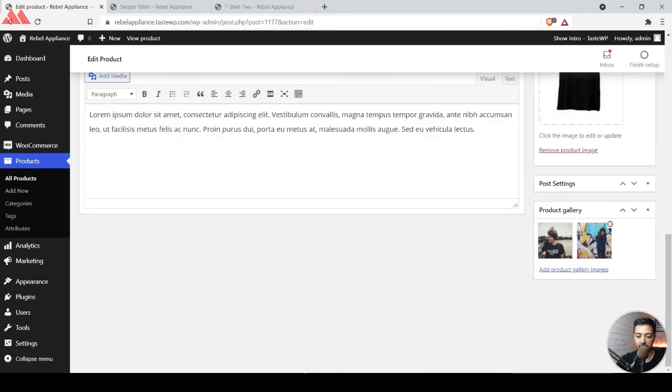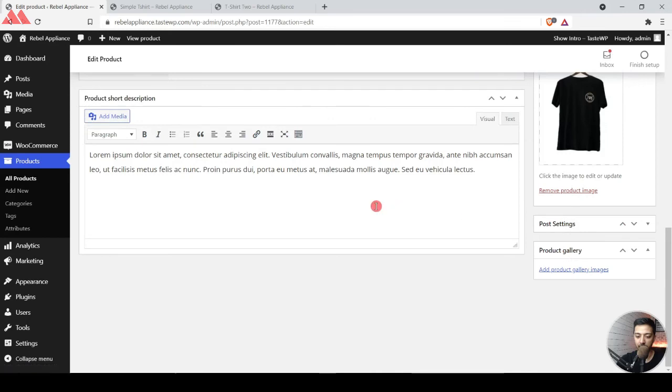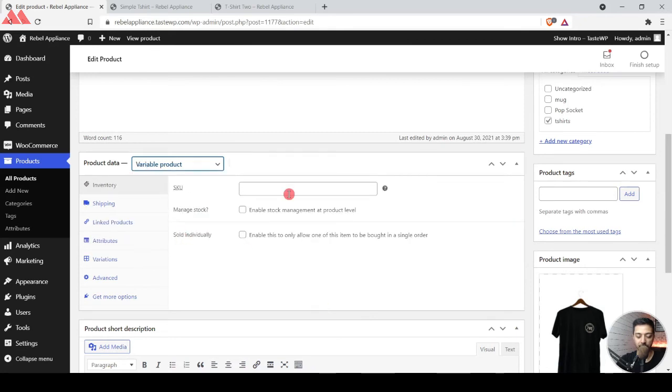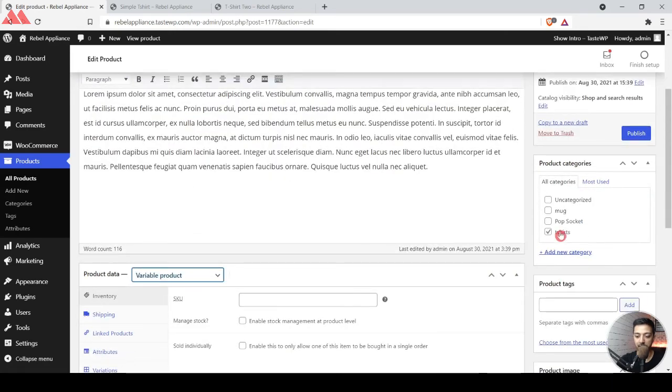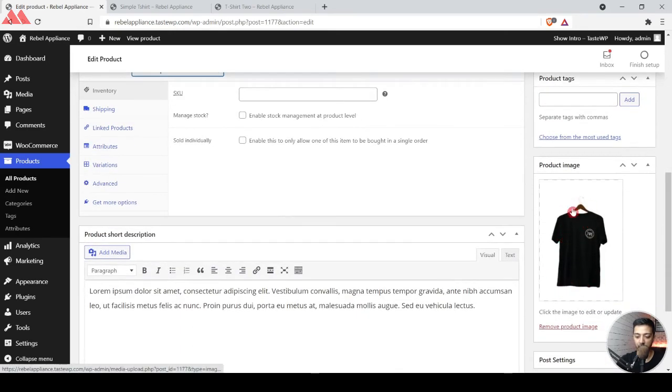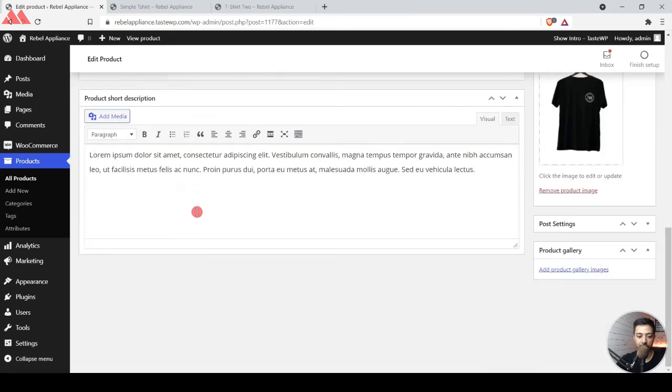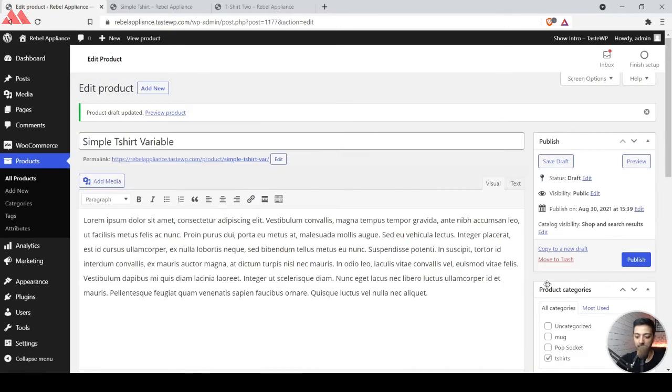And after that I just go ahead and remove these two images from here. And right now the option selected is simple product. Instead of that, let's select variable product this time. And you see that the price section is gone from here, and we will keep the category as t-shirt. The main product image will remain the same, and we have the short description and the product description here.